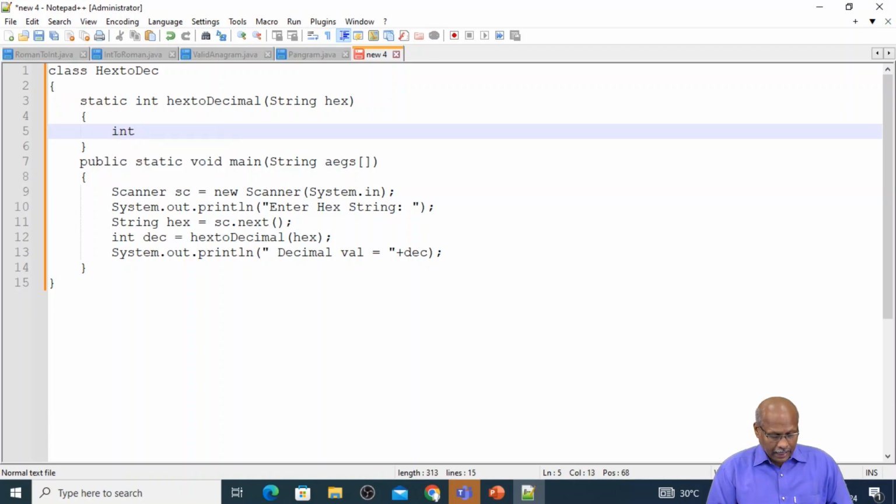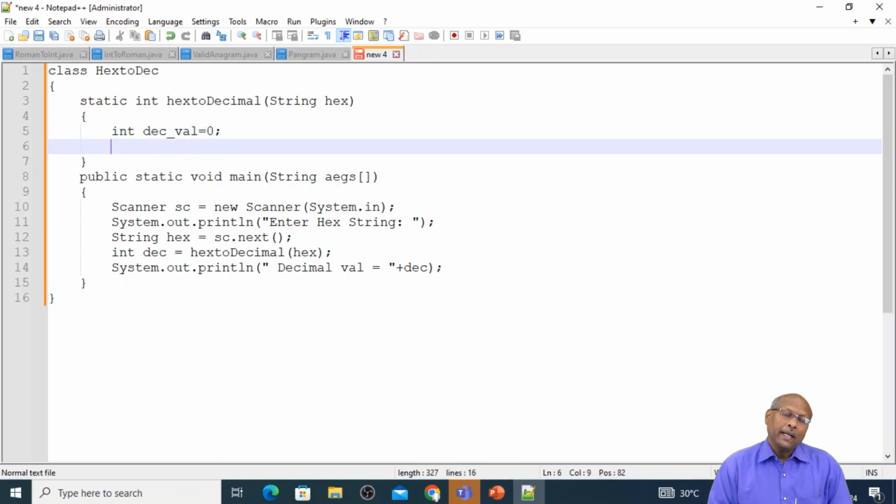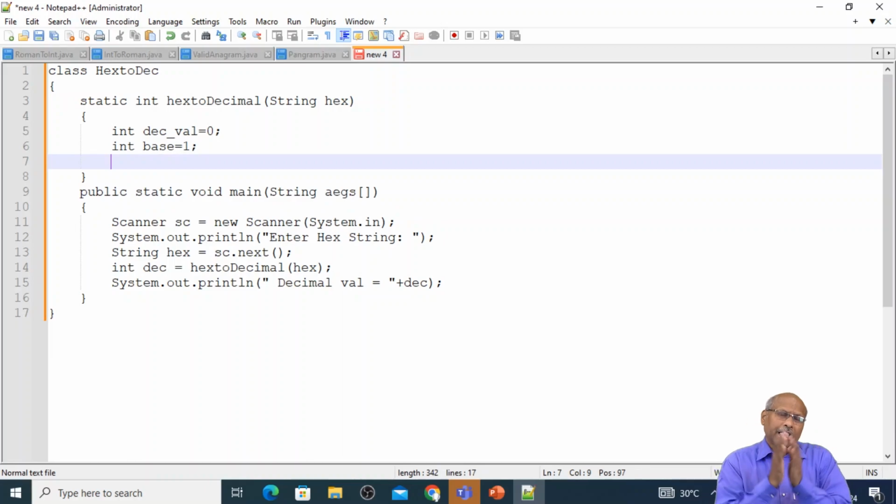So here I will declare a variable called decimal value. Initially decimal value is 0, and I will define the base. The starting base is 16 to the power 0. So here I will define the base. Initial base is 1 because 16 to the power 0 is 1. Now in the hexadecimal string, how many letters are there and how many digits are there? How will I know? For that I will find the length.